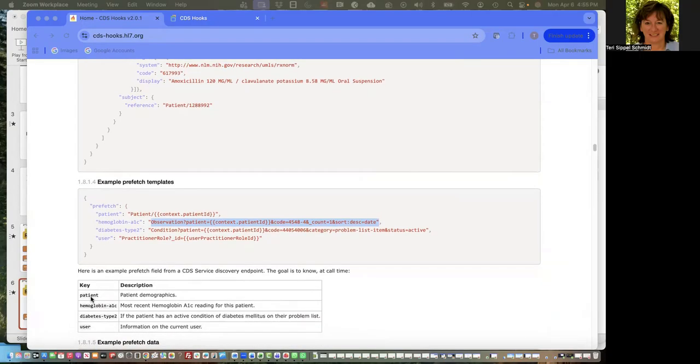What they asked for was the patient demographics, meaning we would like the patient instance for the patient resource. We would like hemoglobin A1C as resolved by the particular query which they gave to us up here. We would like to know if the patient has an active condition of diabetes in their problem list. And we would like some information on the user of the CDS service. This is what we would put into the note so that the person implementing this would understand. Here's how we actually put this into JSON.